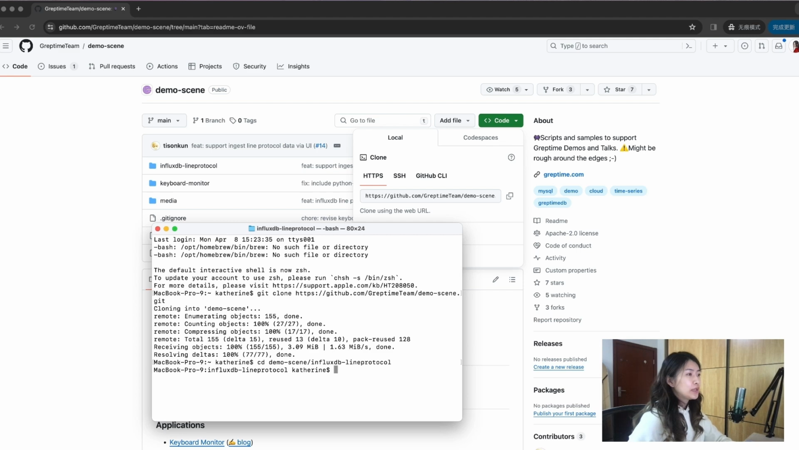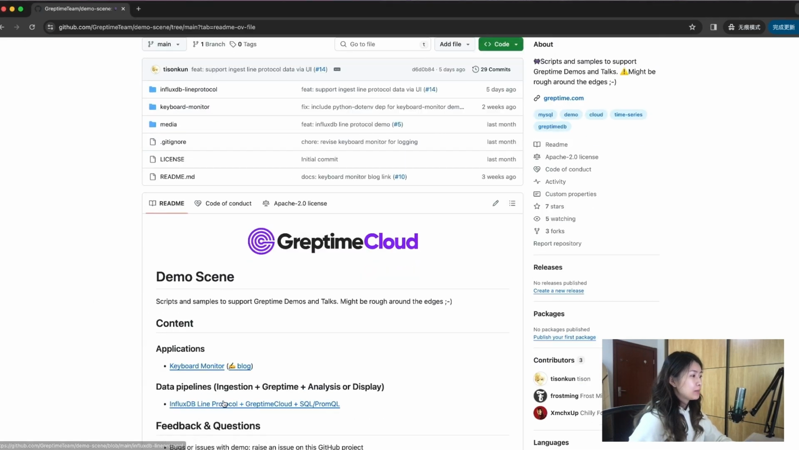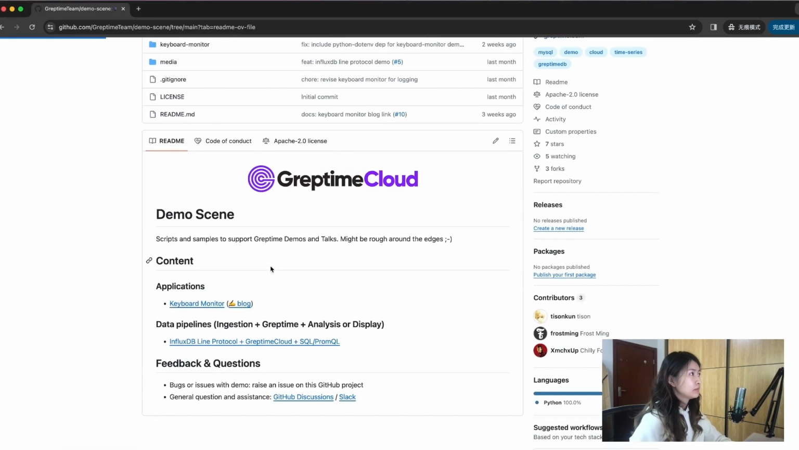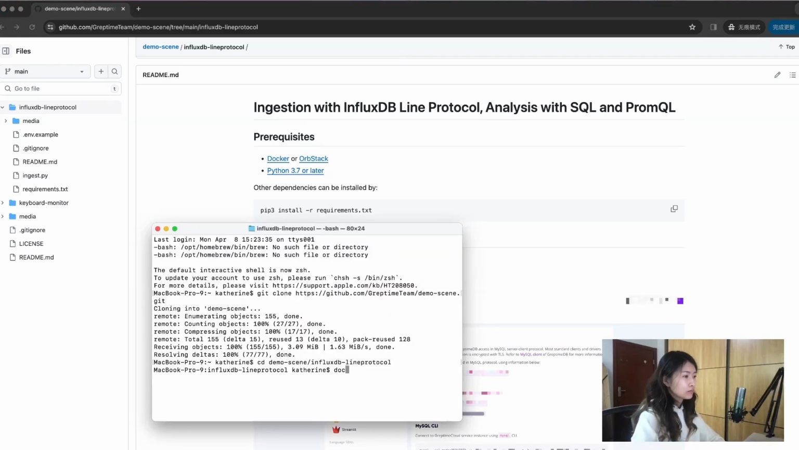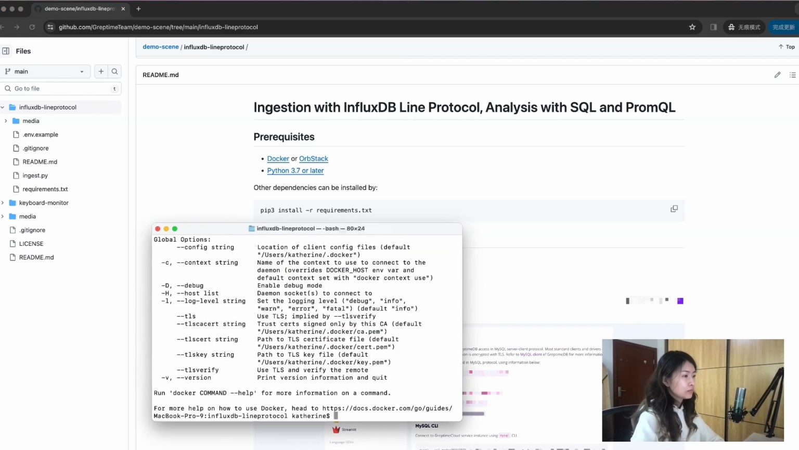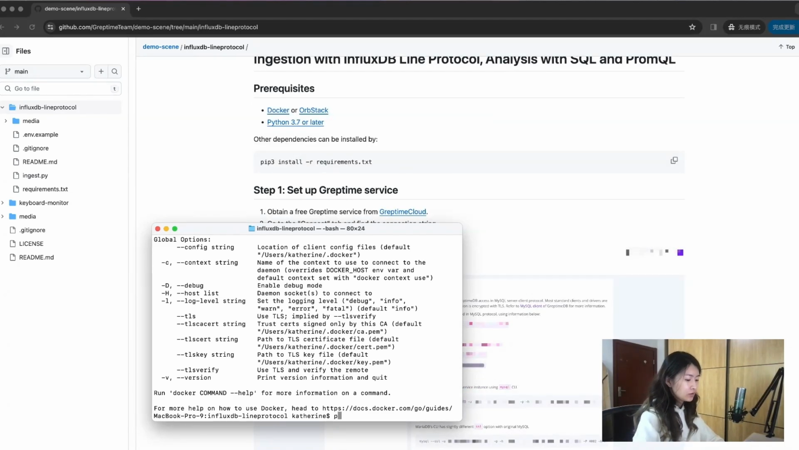Then we can follow the instructions step by step. First, let's check if we met the prerequisites. For this demo, we need to install Docker or OrbStack and Python 3.7 or a later version. So now let's check. Great, we have Docker installed and also Python 3.